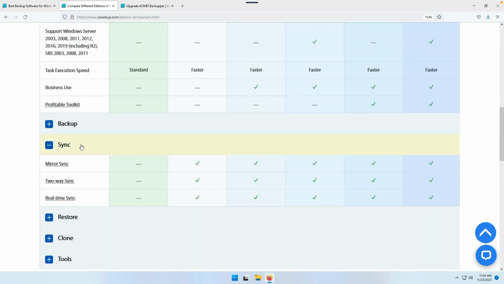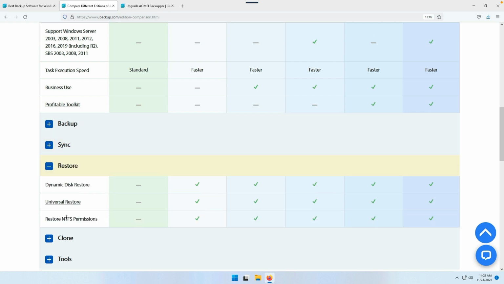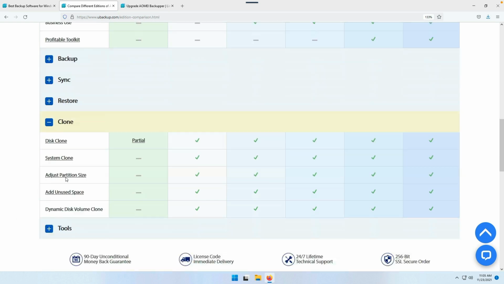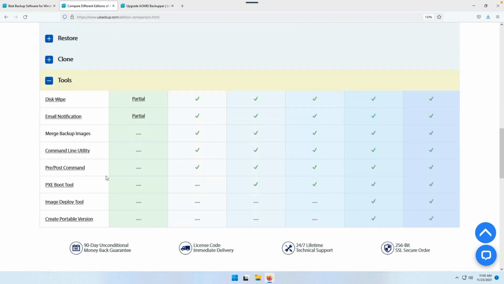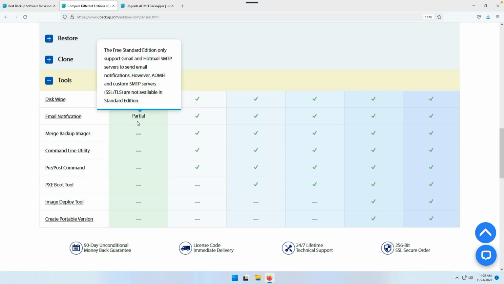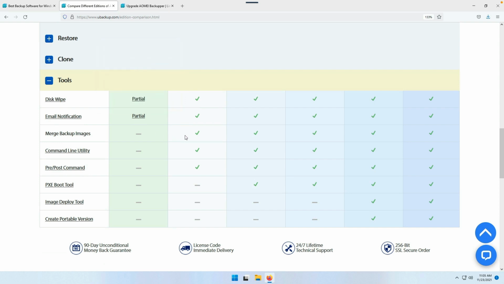For syncing, again, to get the more compelling features, you have to go up to the Pro version. Restore, again, these more compelling features are in the Pro version, as is the same for cloning and for tools. Now this is interesting here. Disk wipe is partial, email is partial for the free version. You can't merge backup images, no access to command line utilities, and some other things.